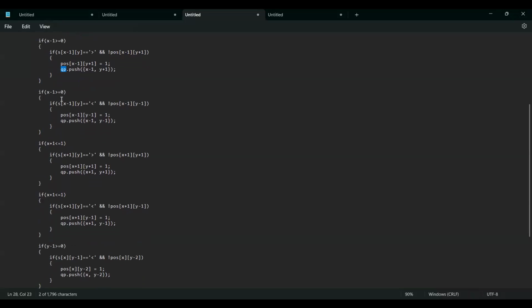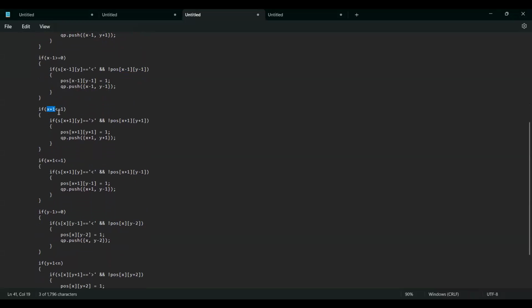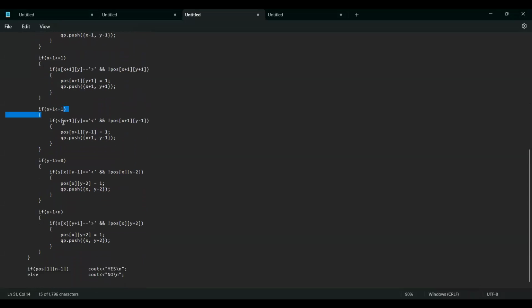Do the same thing if in x minus 1, the arrow was pointing towards left, and x minus 1, y minus 1 was not visited. Otherwise, if you are going down, x plus 1 is less than or equal to 1, that is, you're not moving outside the boundary, and the cell is pointing towards right, then you'll end up at x plus 1, y plus 1. So see that it's not visited. Otherwise, if you're going to x plus 1 and the cell there is pointing towards left, you'll end up at x plus 1, y minus 1.